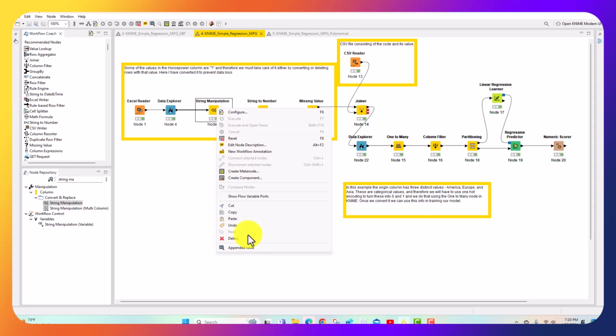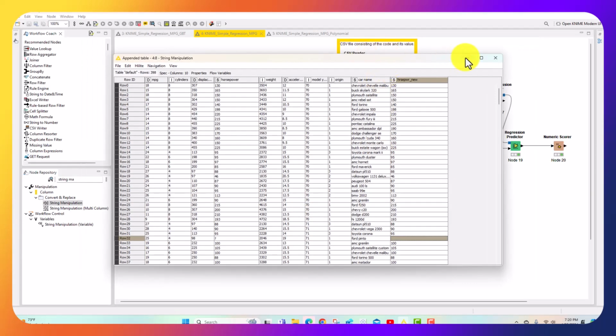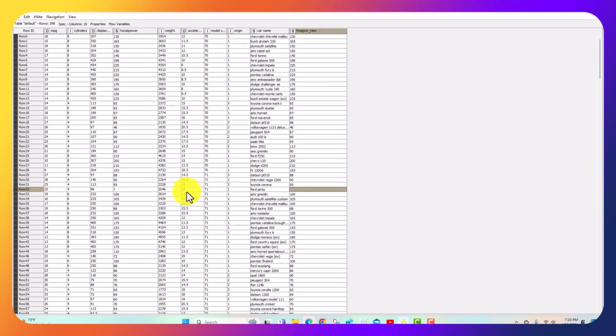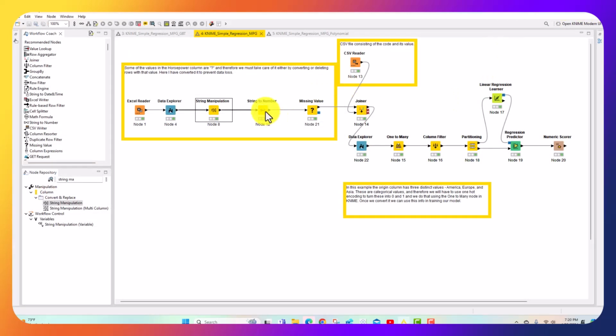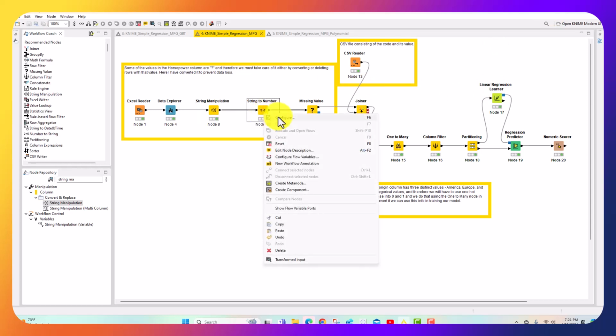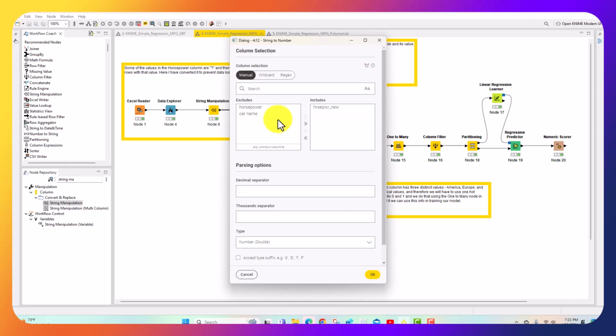Once we execute this, you're going to see that there is a new column that we have created here, and for any row in which there was a question mark previously, this new column has a blank value. All right, that's what we wanted to accomplish. Next, what we are going to do is convert this newly formed column from string to a number so that we can do our analysis on this.